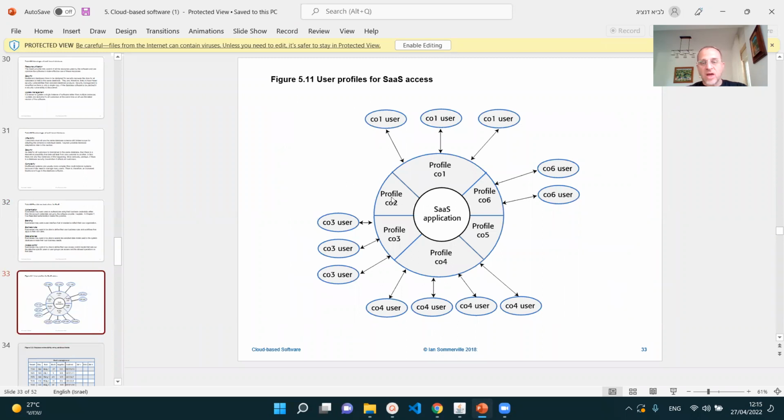In other words, various users can have different levels of access. And we have to accommodate that also as a service provider. So we're going to have different profiles for different companies. Company 1 will have its profile, and company 6 will have a different profile. And the users of each of these companies will access the service, which is in the center here, but via a different profile.